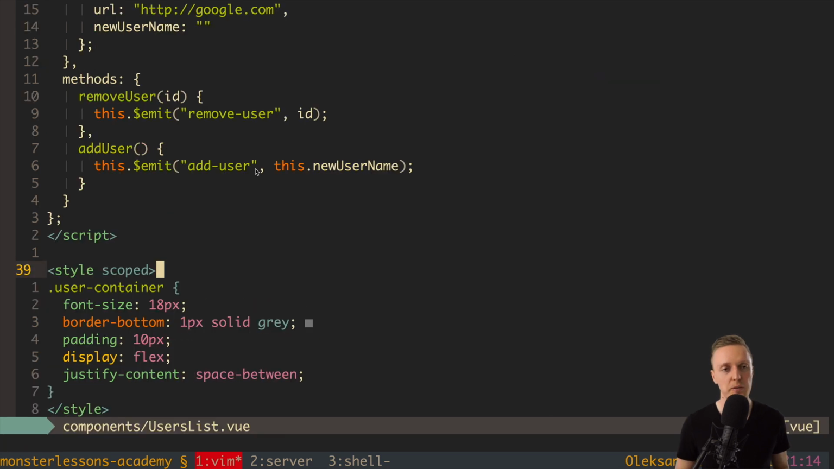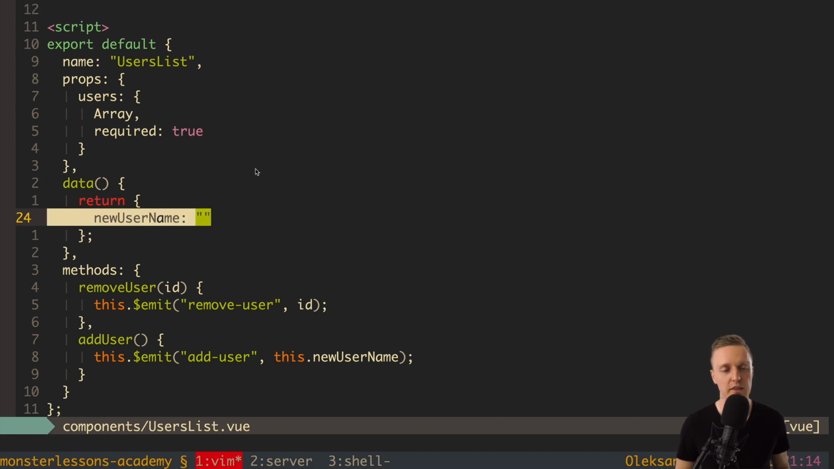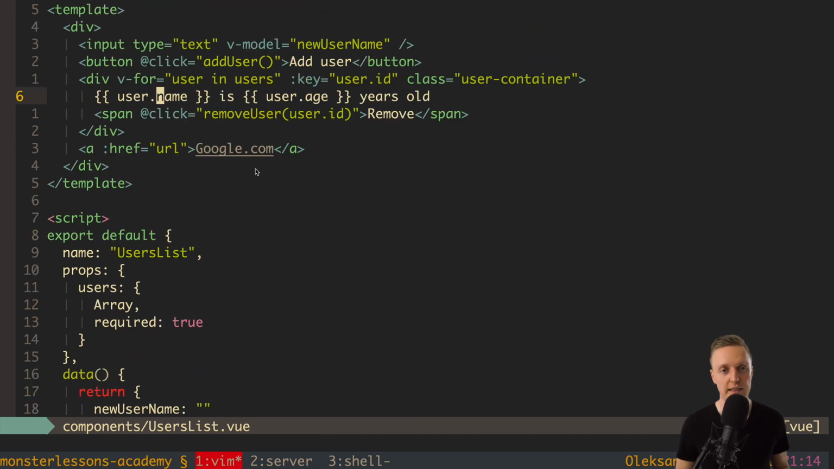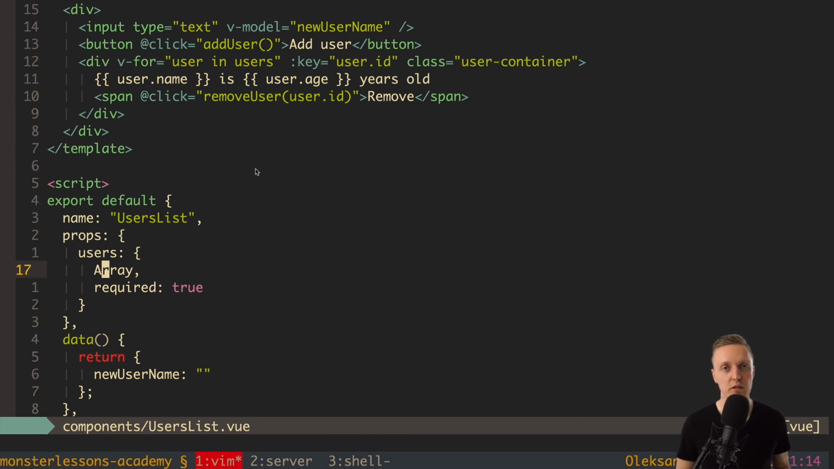Let's check this. We have here two emits. We have here the URL. Actually, we don't need it, so I will remove it. So here is just new user name. We are using it inside this component to make a sync. And here we don't need our href. And here we have two functions, remove user and add user. And we don't have any data because we are getting them through props.